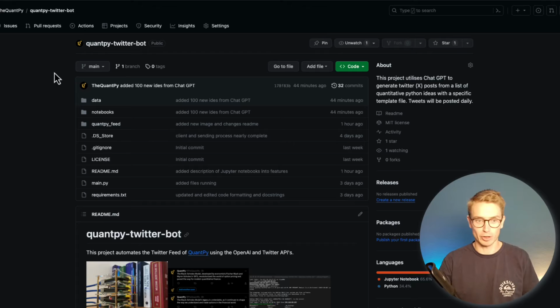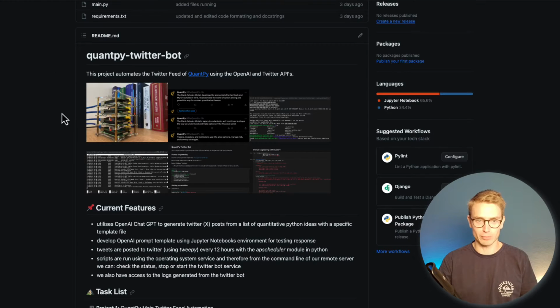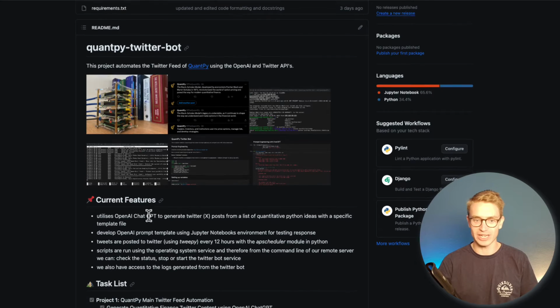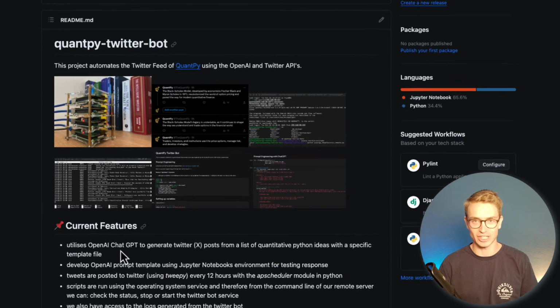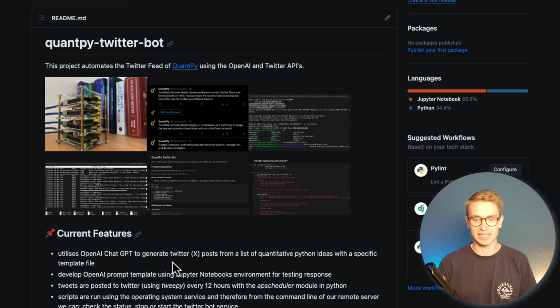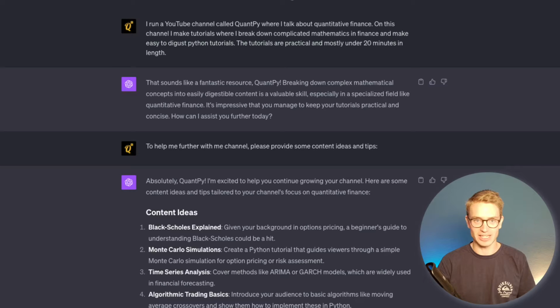So the GitHub repository, just for a bit of an overview of what this project is, I have this running on a Raspberry Pi cluster, but you could have it running on any server that you want. Essentially, all I'm doing is using OpenAI ChatGPT to generate the Twitter post given a list of quantitative Python ideas. Now, how did I come up with these ideas? Well, I simply asked ChatGPT.